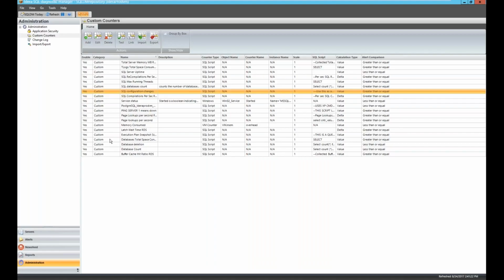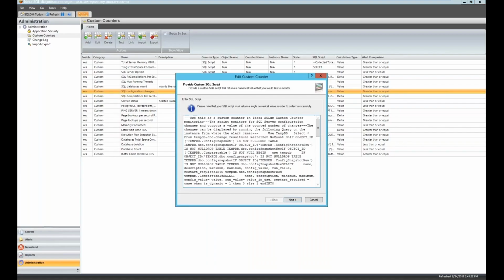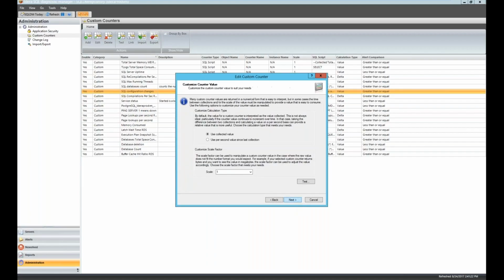And once you create custom counters, I'm going to walk through real quickly, I think it is good just to see how easy it is to create. Here I've added a script. I move to the next screen, and I have the option to use the collected value for each iteration, or the per second value since last collection if we're talking about an accumulative type value. We can customize scaling on the return values as well if we're dealing with decimals, for example.